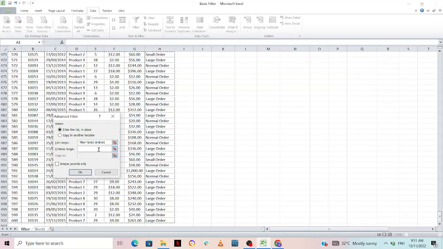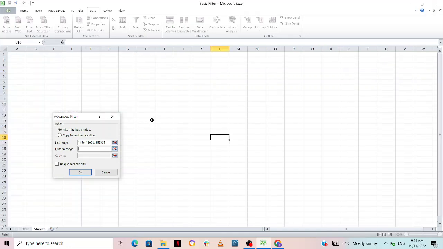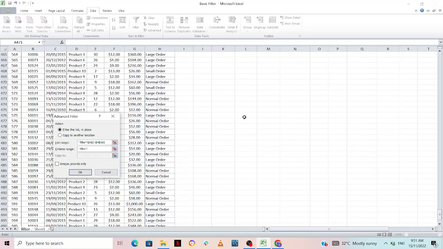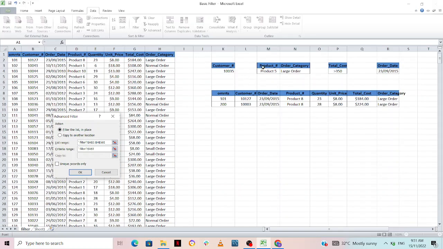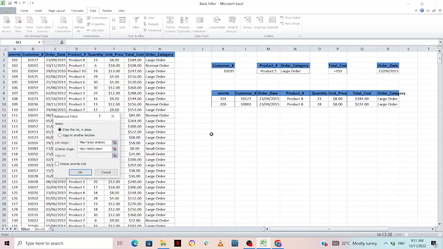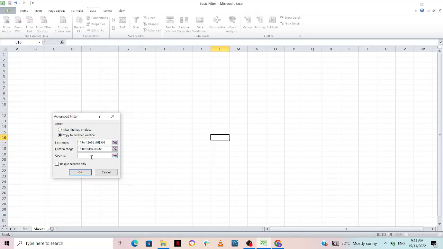Then, of course, the criteria range, you see it's taking us back to the initial page we want to paste it. You go back here and then let's see. I think we can choose, okay, let's choose this criteria as what we actually want to do. Good. Then copy to another location. Of course, we want to copy here. We can just click anywhere here and then we click OK.